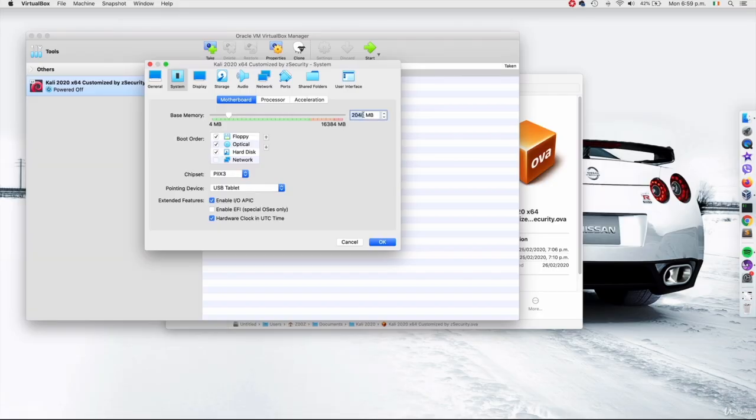2 GB is enough. You can get away with 1 GB, but it might be a little bit slow. So I'm going to leave it at 2. I have 16 gigs, so 2 will not cause any pressure on my host operating system.